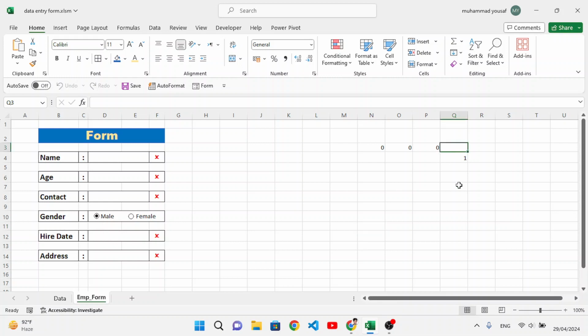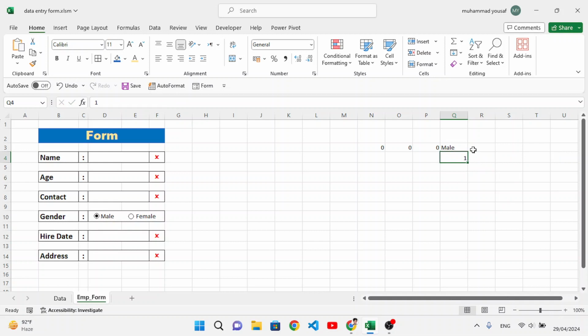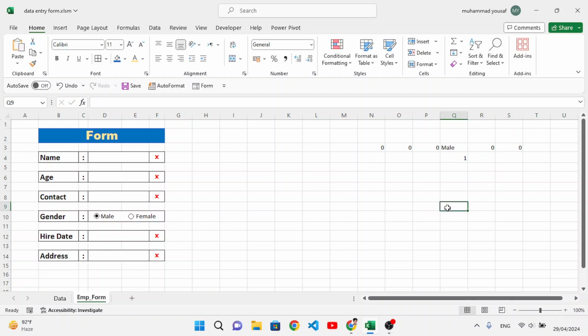So now let's write here equal to IF this data is equal to 1, then we will print male, else we will print female. Close it and press enter. And this cell is equal to this one, and this cell is equal to this one. Press enter. So after printing the data, now what should we do?